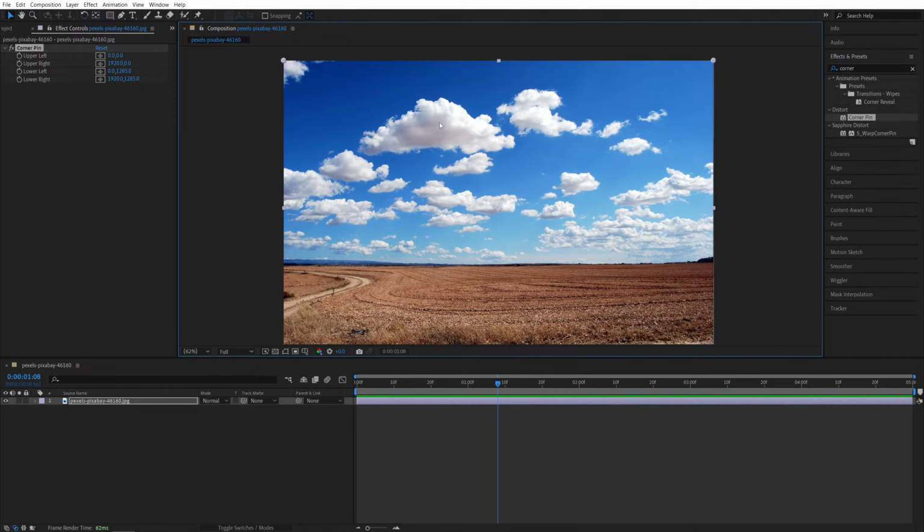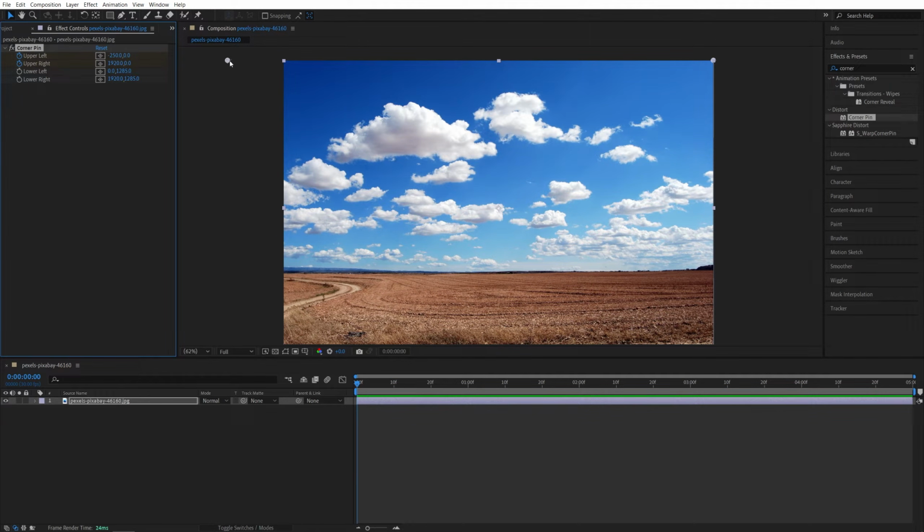And it is up to you which direction you want to move the clouds in. In my case, I want them to move from left to right. Now make sure the time indicator is at the start of the timeline and create keyframes for upper left and upper right. Then we need to move the upper left point to the left. So in the x-axis, I'm going to set it to -250. And you can see that this point has moved outside of the composition and the image has been stretched to the left.